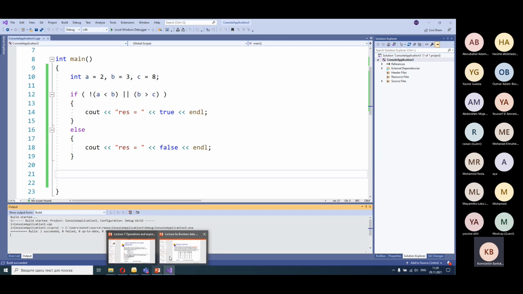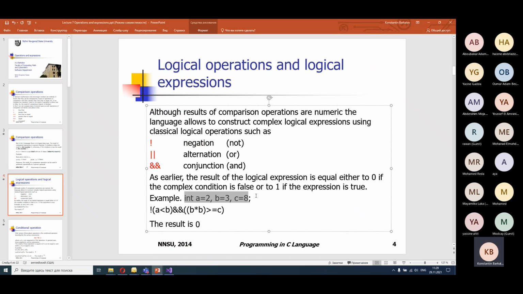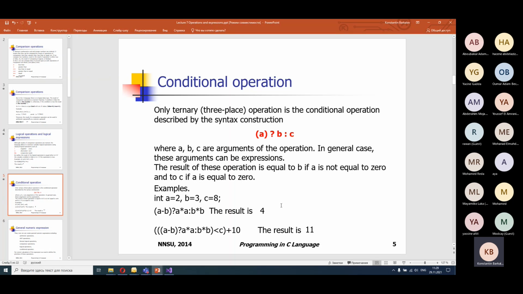Okay. Any questions? I think no. Here you may see there are some examples of logical expressions. Okay, let's move to the next slide.